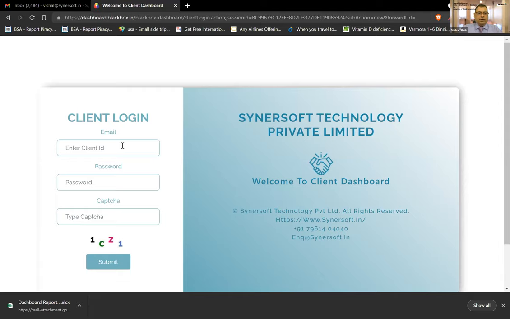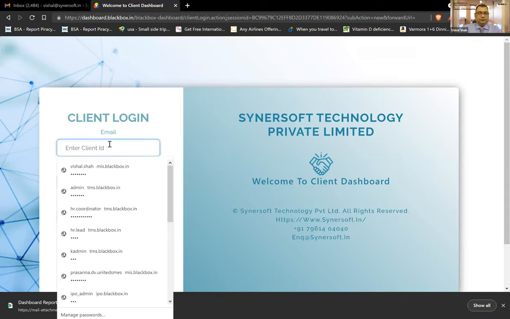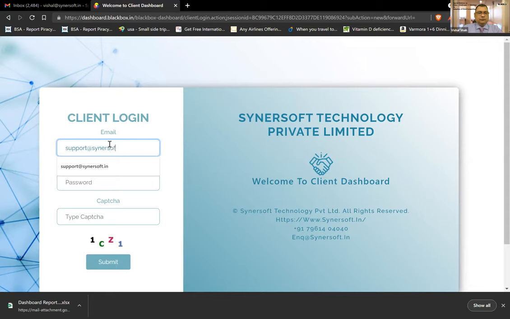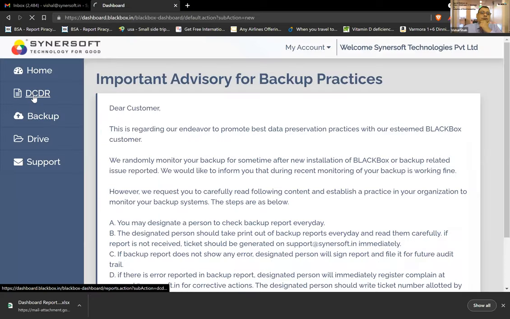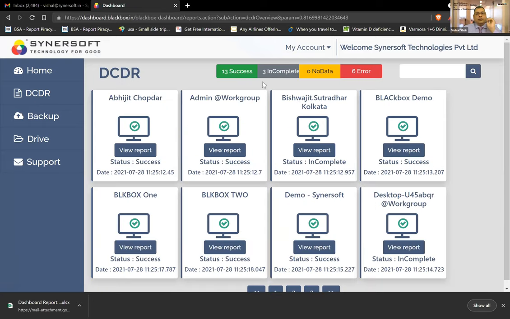So let's say I'm logging into it. So let's say there are 22 laptops, out of which 13 are successful, 3 are incomplete, meaning they are in process, and 6 have errors. So we can see what those errors are. It could be some file sharing error or a file access error, and we can resolve it. So it gives us the perfect dashboard for all our backup system. I hope I could answer your question, Mr. Shyam.